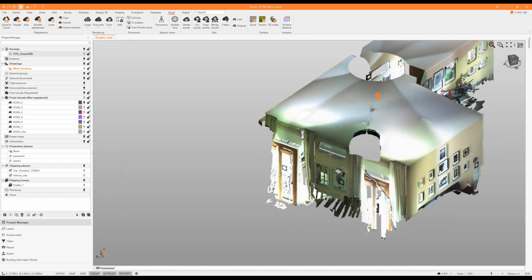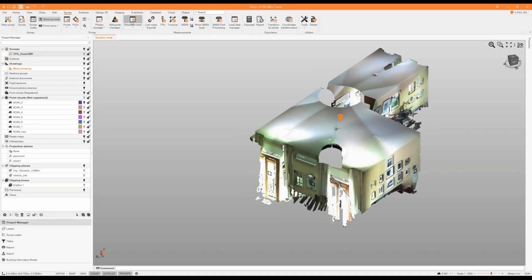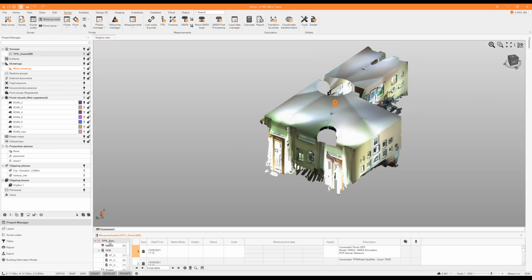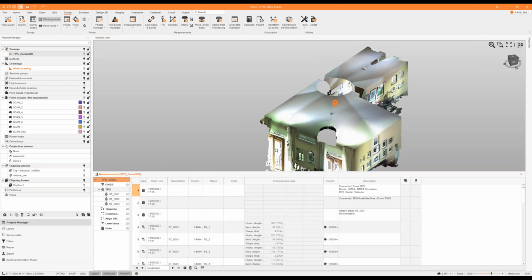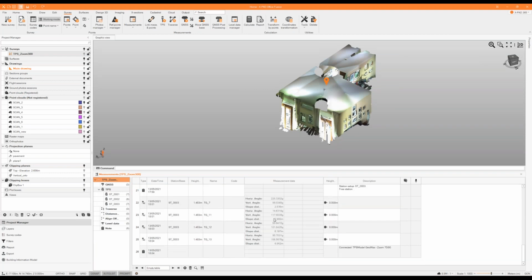Just to show you the data that we will use, we can start with the first example from internal laser scanning data. Here we have 7 point clouds generated from the Zoom 300 and TPS data created with the Zoom 90. I can also show you the survey measurements. Here we have the entire field book with the data, the type of TPS connected, and all the data that we can also check.